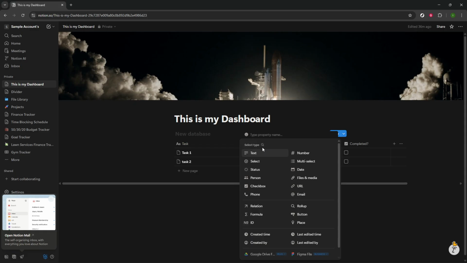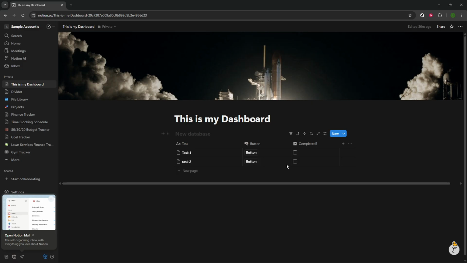You'll see an option that says Insert Left. Click on that option and then a menu will pop up. From this menu, select Button. Clicking on it will insert a button into your database, opening up a range of automation possibilities.